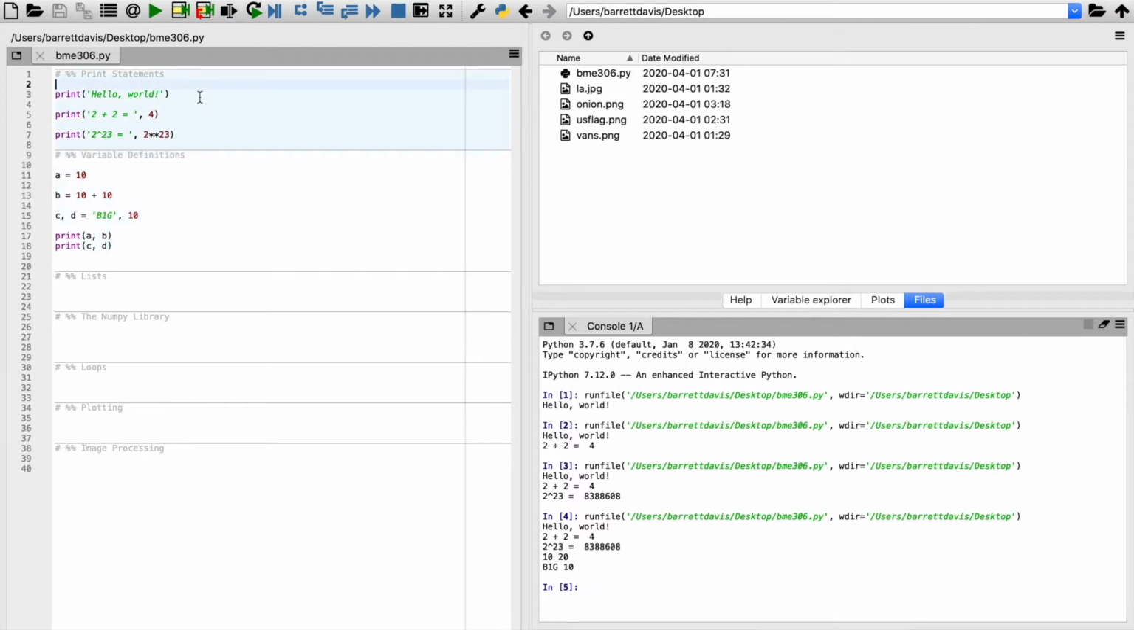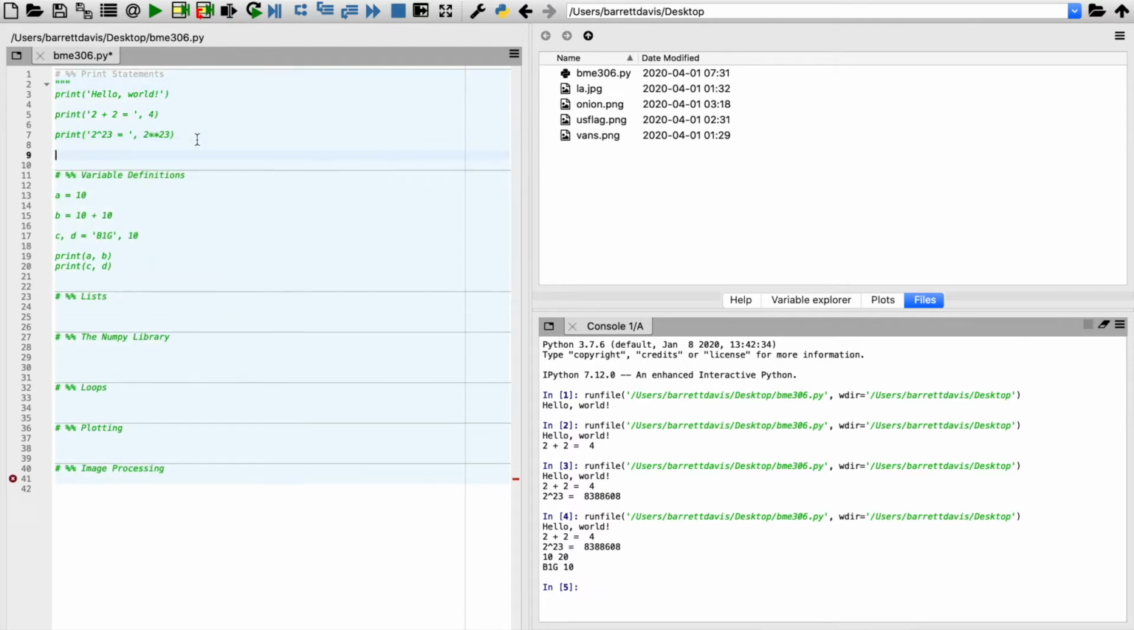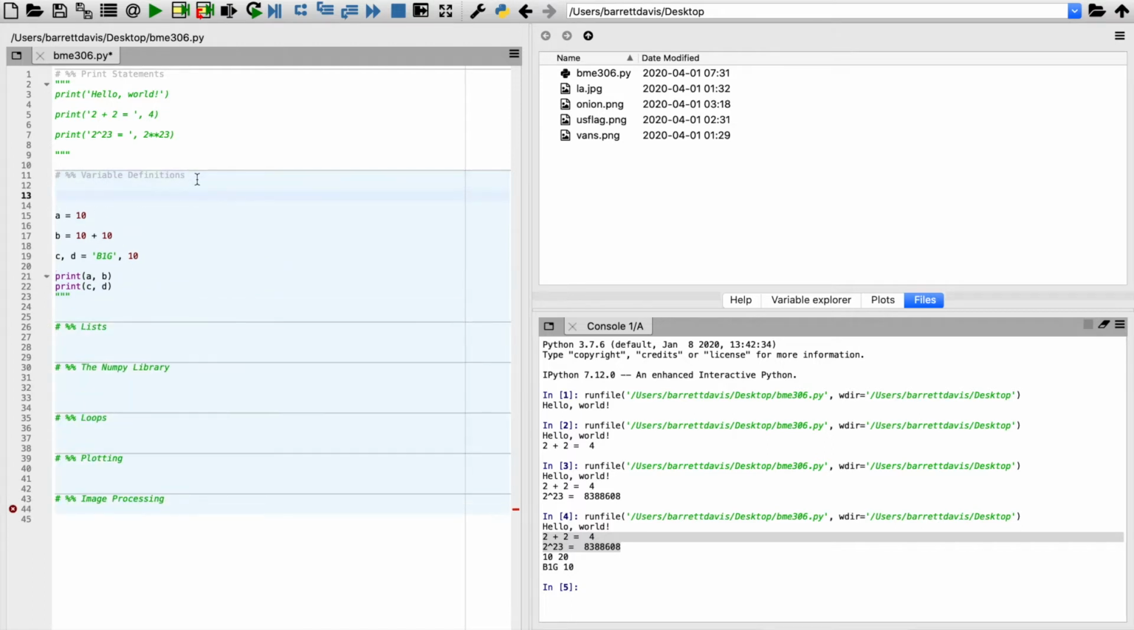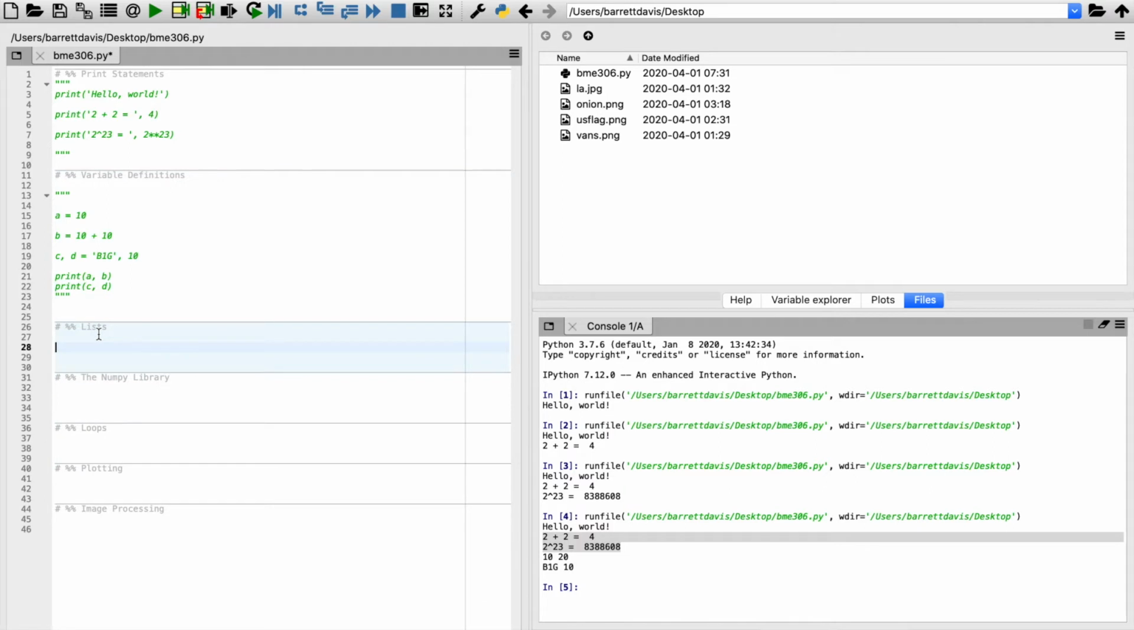As we're going from section to section, I'm also going to comment out previous ones so that we don't have all this mess in the console. But that is how you would define a variable in Python. Pretty straightforward. Next up, we're going to talk about the list objects in Python.